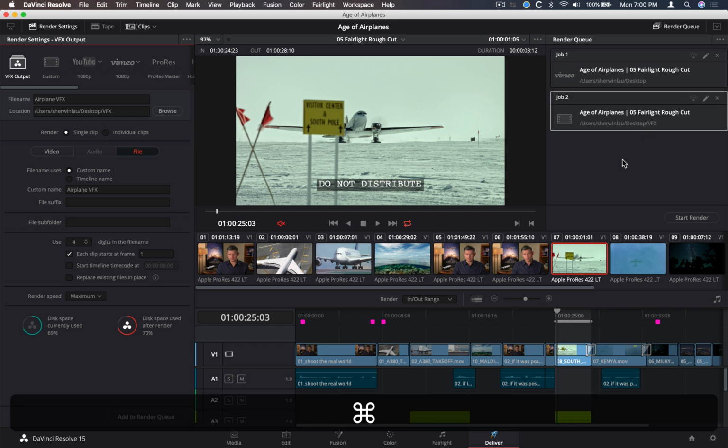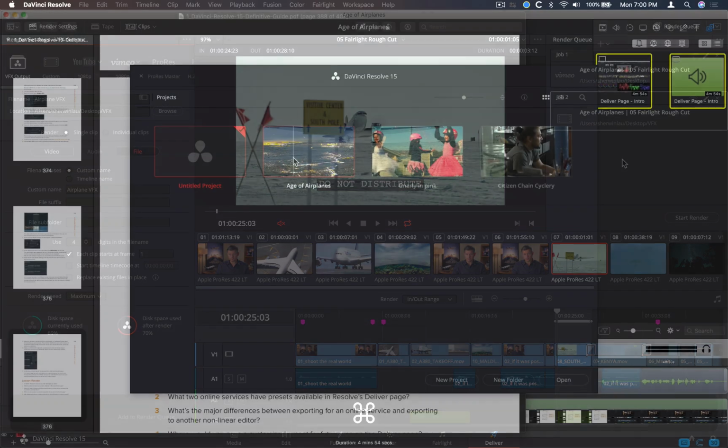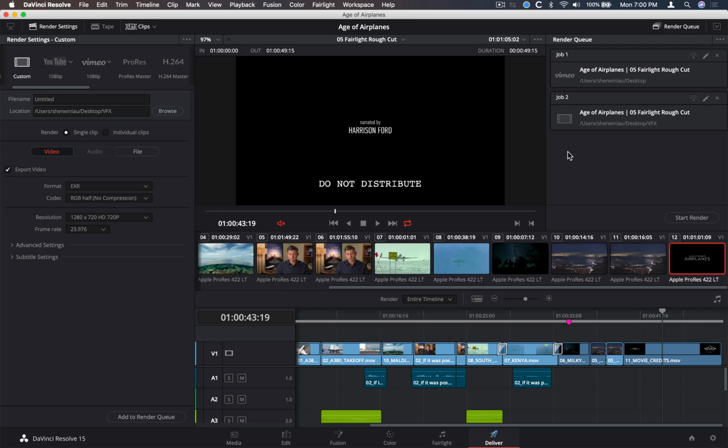All right, we've got these two in our render queue. Now, even if we quit Resolve, when we load back our program, those two jobs will still be in our render queue, ready for us to start the render. Let's jump back to Age of Airplanes, and there it is. So let's render these out.